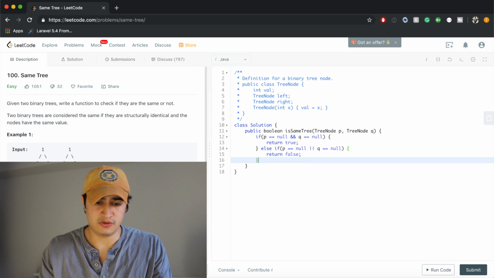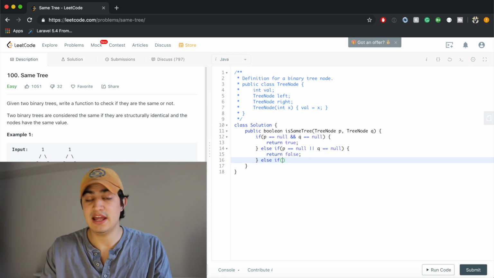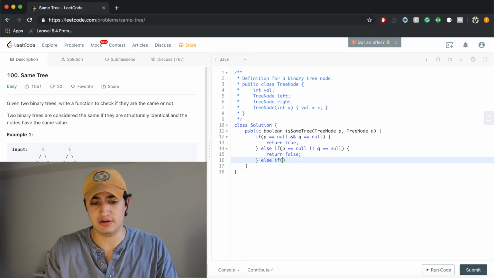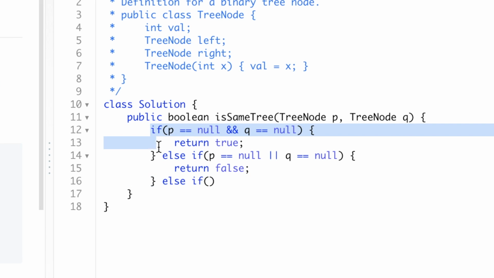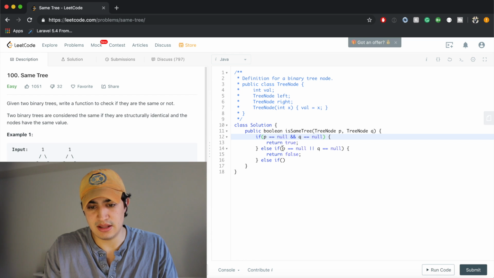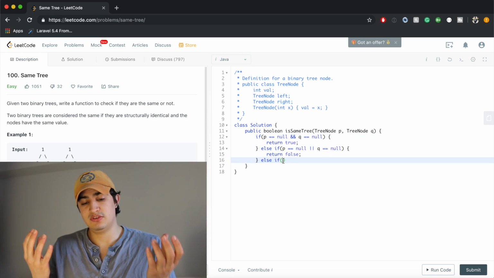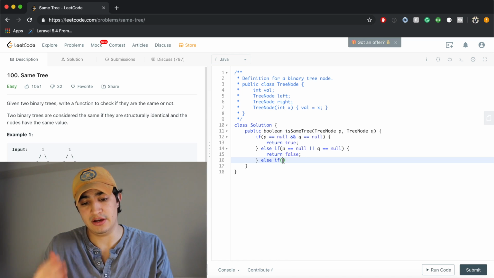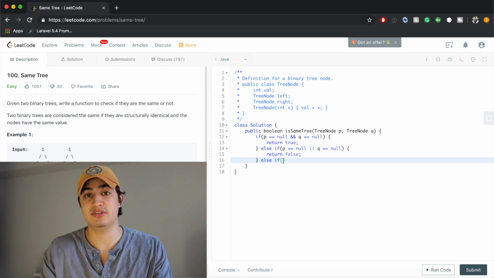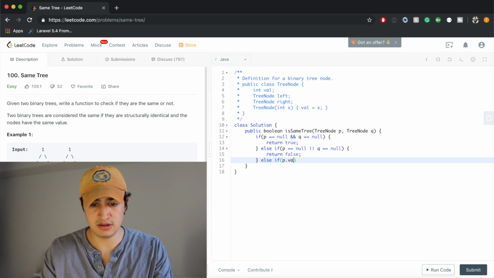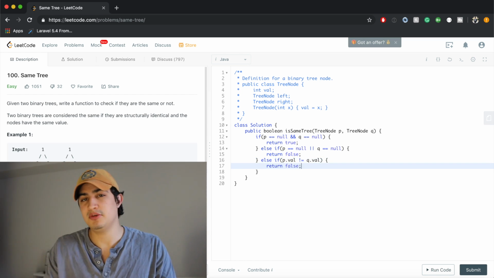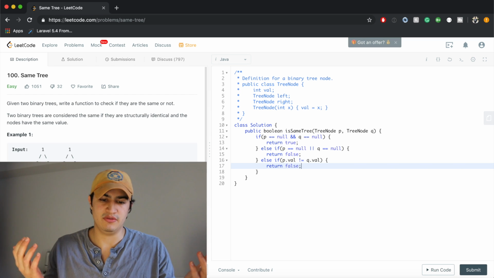So we return false. Else if, now we definitely have two nodes, right, that are valid, because neither of these cases tripped, right? So we don't have them both being null, and not a single one of them is null. So now we have two nodes definitively, and now we just want to check their values, right? So this is a problem if they're not the same. So if p.val is not equal to q.val, then we can return false as well, right? Because if 3 doesn't equal 5, then we have a problem.